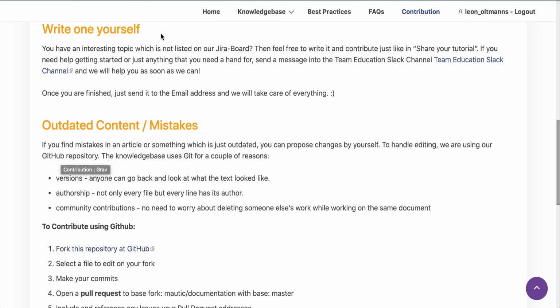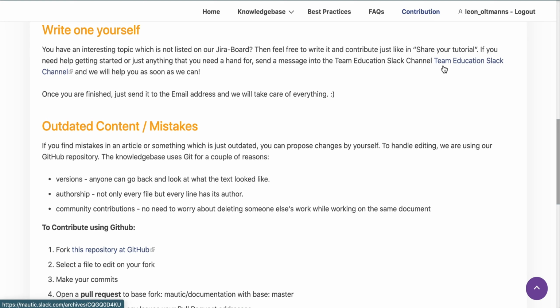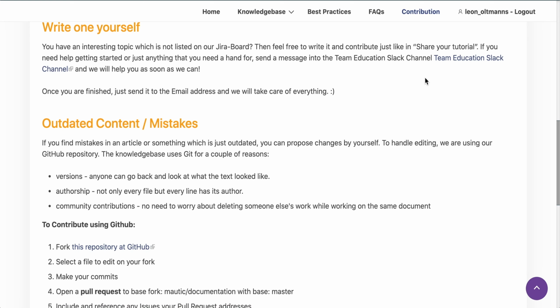Another option to contribute is to just write an article by yourself. If you have an interesting topic which is not listed on the Jira board, but you feel it would be very valuable to the Mautic community and the knowledge base, then please feel free to write that article and contribute it in a way just like I explained in Share Your Tutorial.